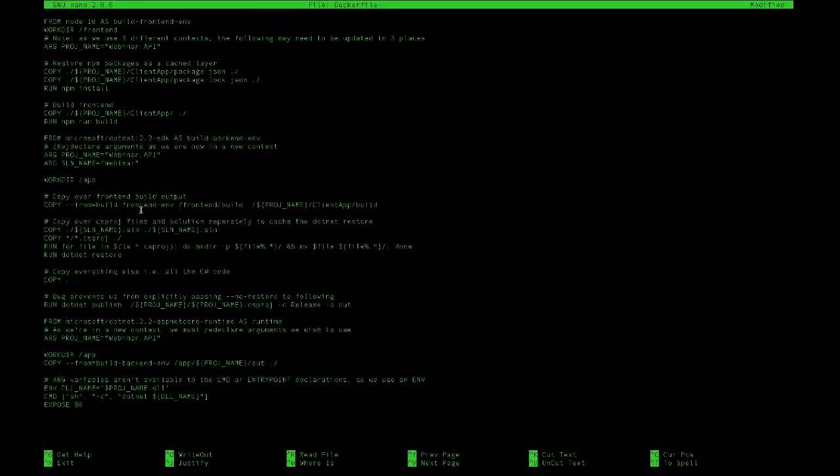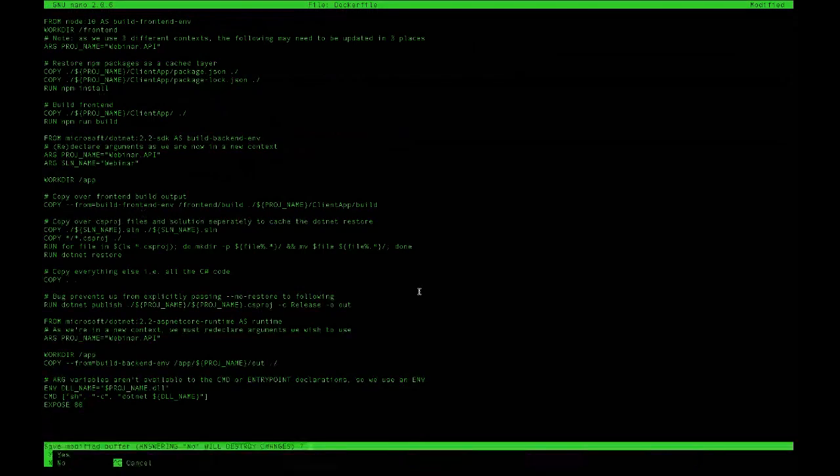And just checking the names. I think everything is okay here. Great. Dockerfile. Cool. So now we can just test this out, see if it's working. So let's run a Docker build.